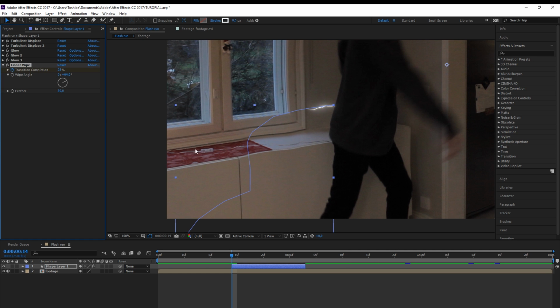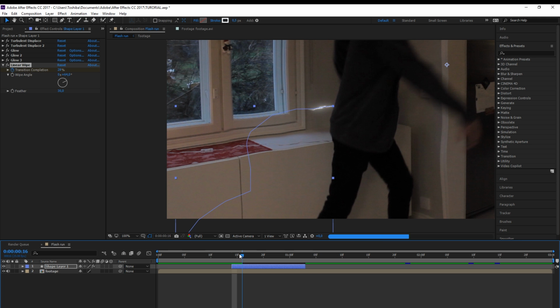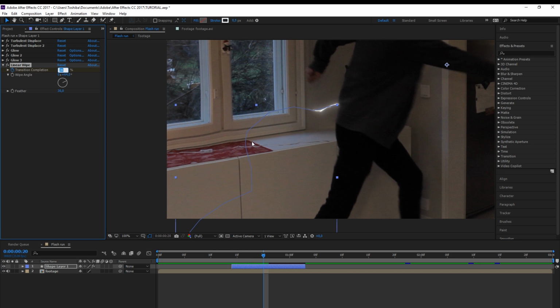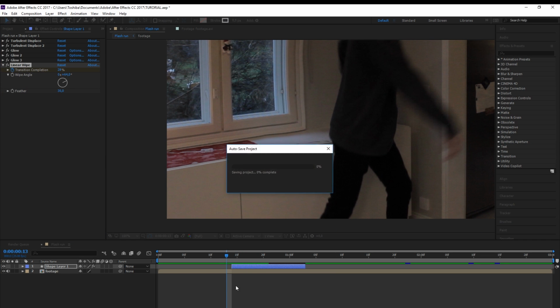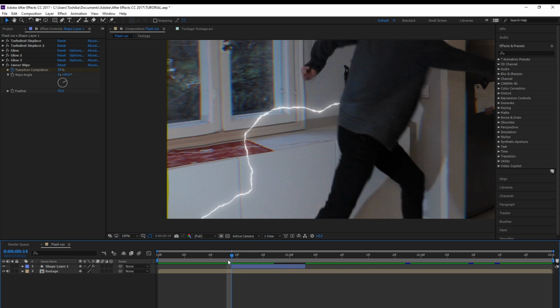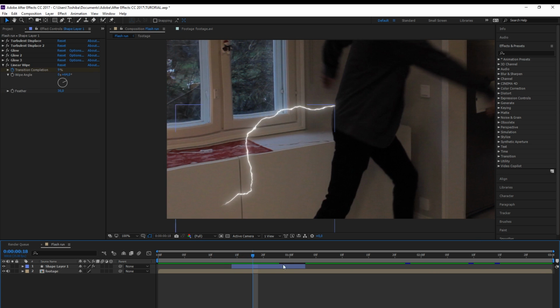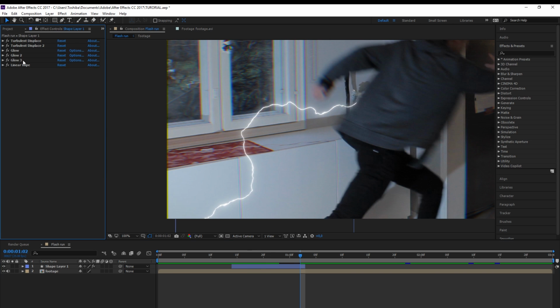Then put keyframes on. Go forward like maybe 4 frames. How much you want, how slowly you want it to come out, and then put it to 0. So now, as you can see, it actually comes out and it looks really cool. And we can actually repeat this same thing to make it go out.